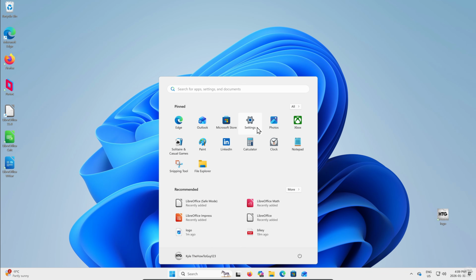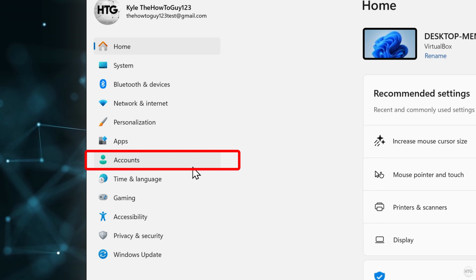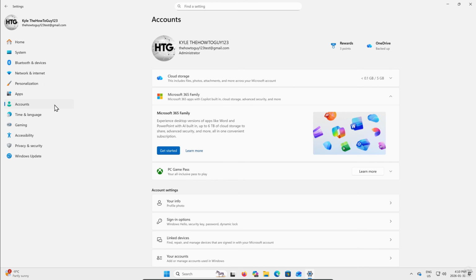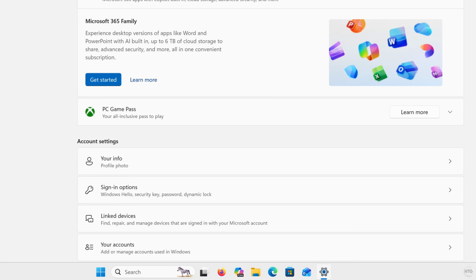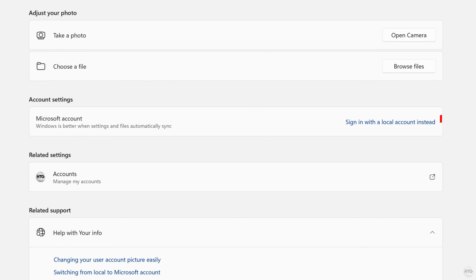First, open Settings, then click Accounts on the left-hand side. Next, click Your Info, and under Account Settings, select Sign In with a local account instead.